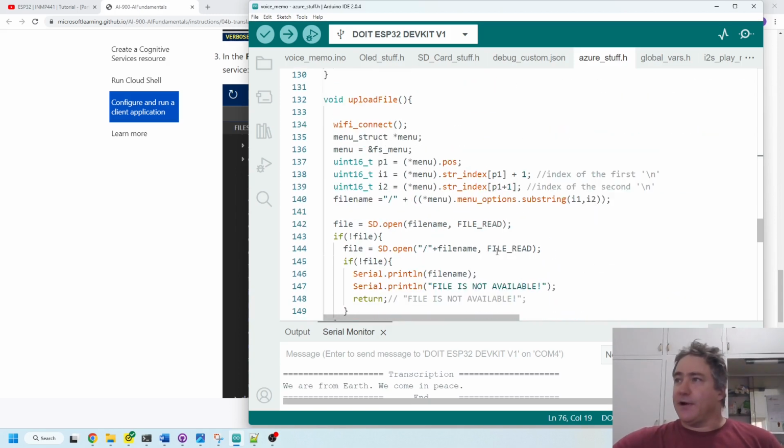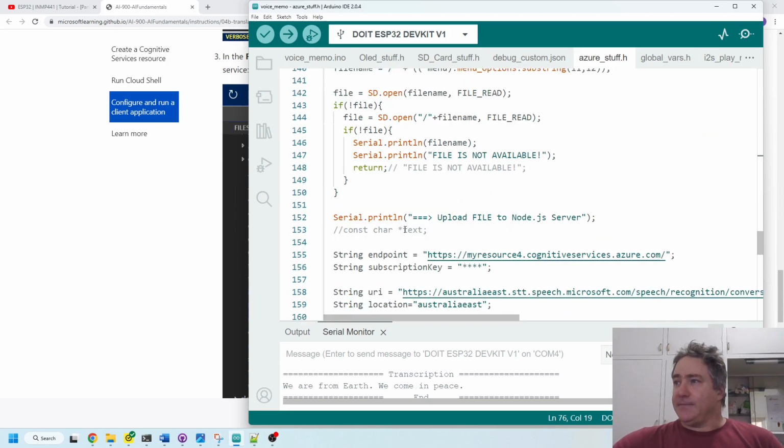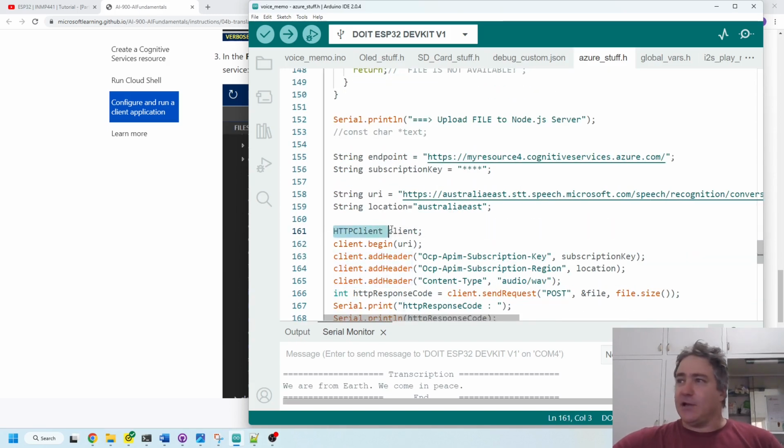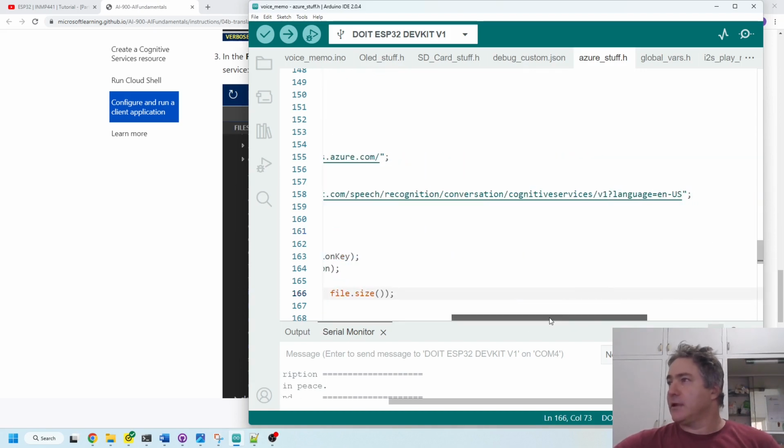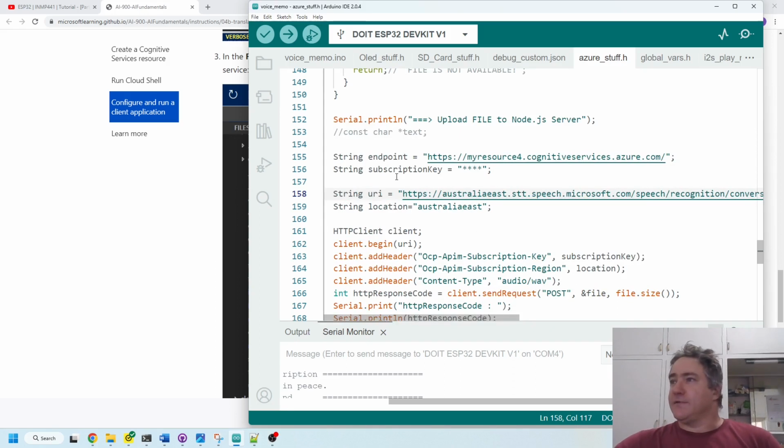So for the upload file, I'm using an HTTP client to handle the communication between the ESP32 and the Azure resources. The URI I got from the Azure tutorial. So if we have a look at this, we have an option here to define the language that we're speaking in. So if you're speaking in a different language, you might have to change that. And then of course you've got to give them your subscription key, just like a security thing.